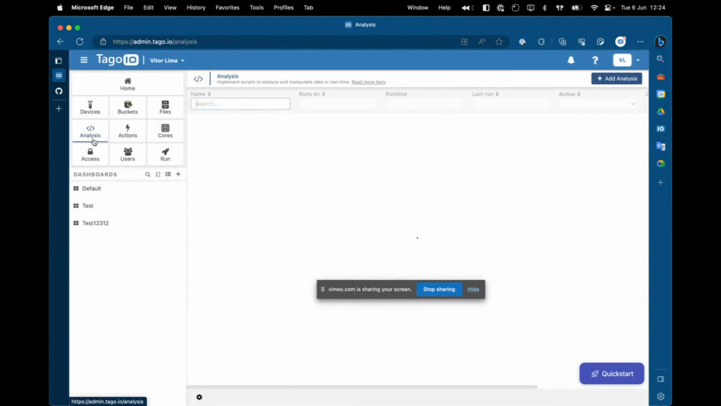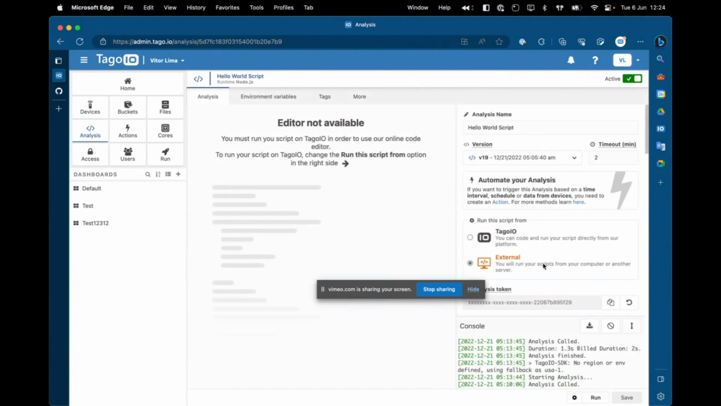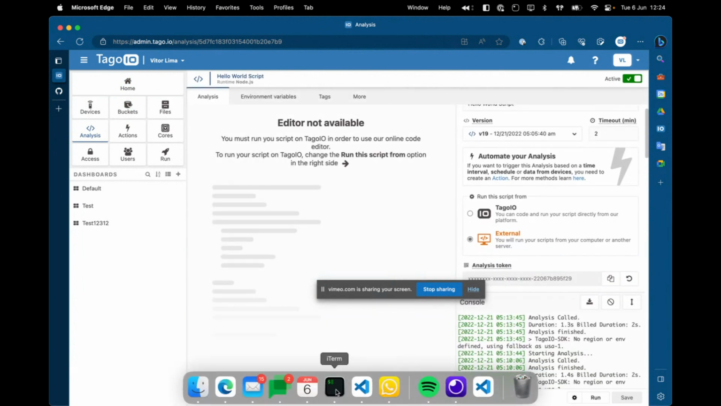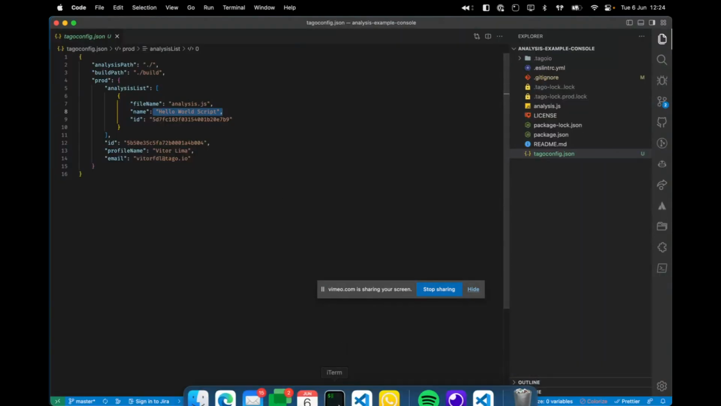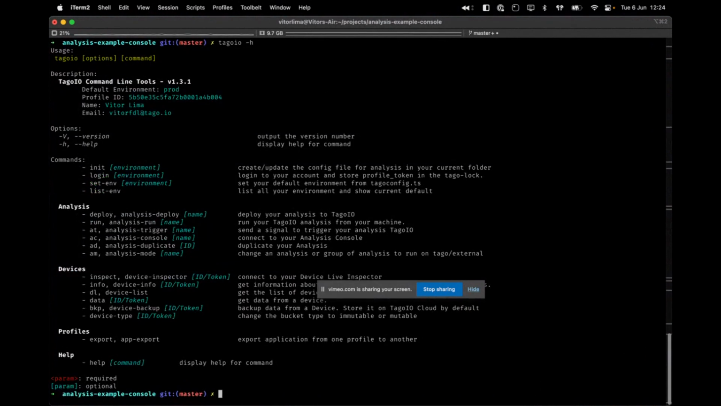Let me show you quickly. So I have the hello world script here. So it associated both, and I'm free to use now the TagoIO. So I get my environments here. So I know I am in the prod environment. I have my profile ID, etc., and even the email of my account. And now I can use all the analysis features, the devices features on my profile.